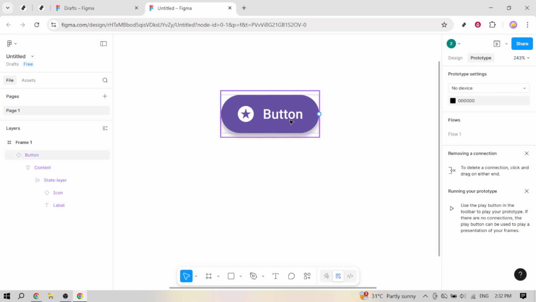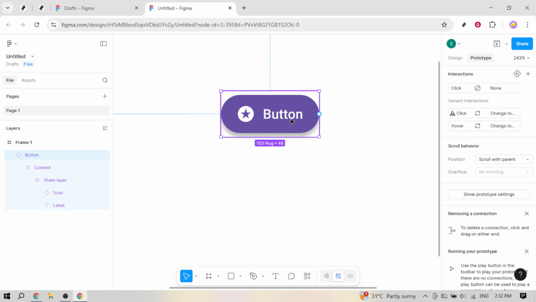Now switch to the Prototype tab in the right sidebar. This is where you define how your button behaves. You'll see the interaction section, which controls what triggers the change and where it goes. Click to add or edit the interaction.